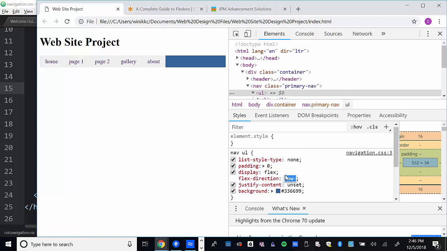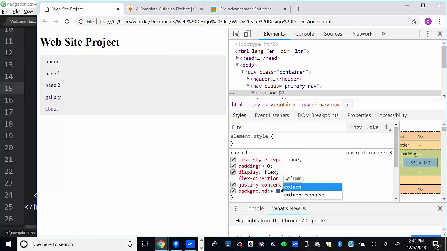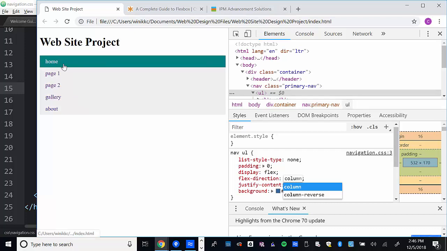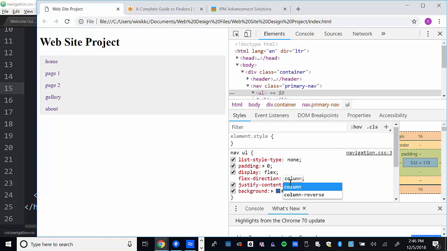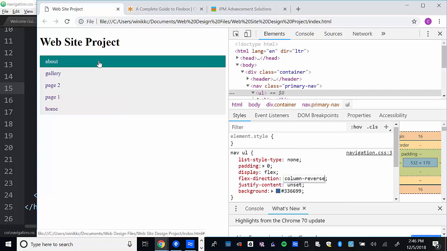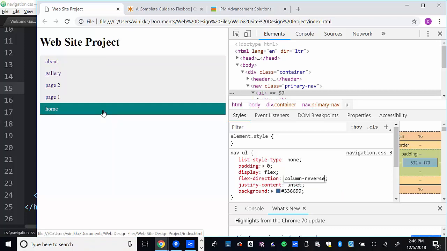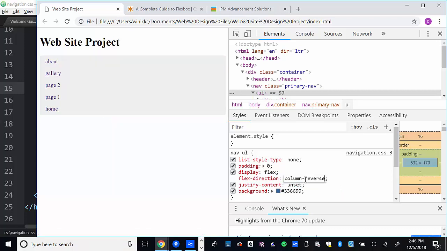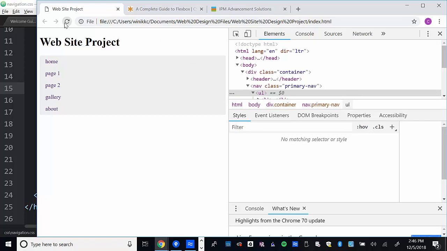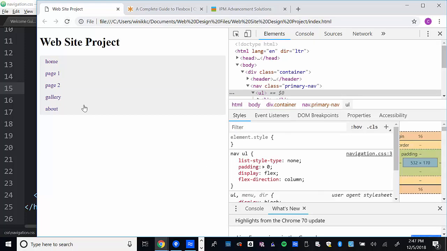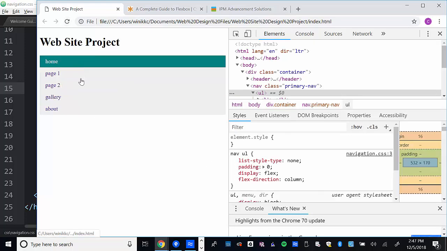We can also set it as column. And as a column, for example, the home link is at the top, about's at the bottom. But if we do column reverse, we just reverse that. So now about is at the top and home is at the bottom. Okay, so that makes it really interesting. I'm just going to hit refresh. So we're back to a display of flex, standard column in standard order.